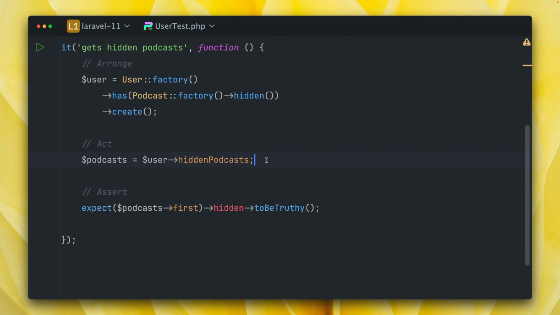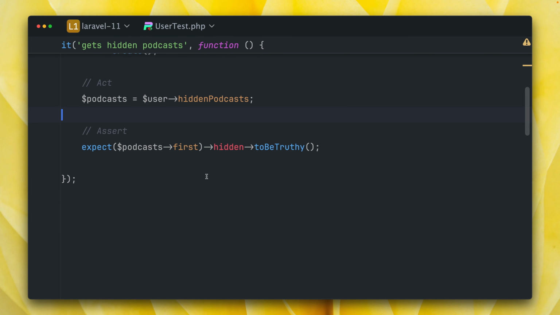Then I'm running here this hidden podcast relationship. And then at the end, I'm making sure that hidden is true for the first one. And this is passing. Perfect.